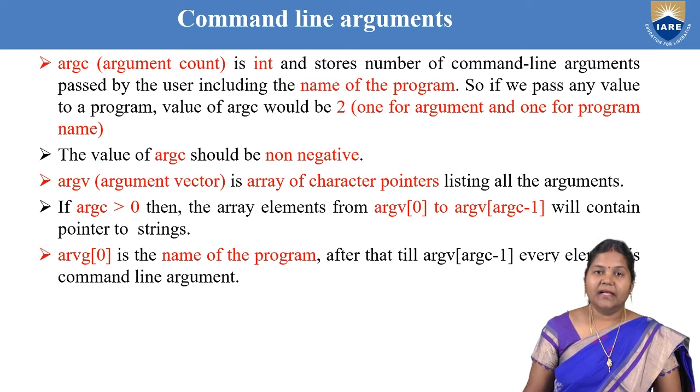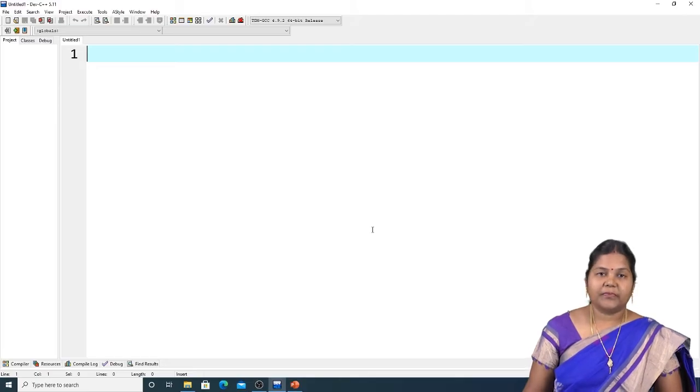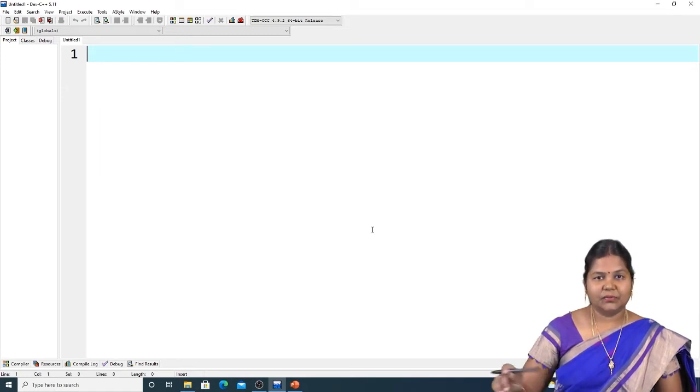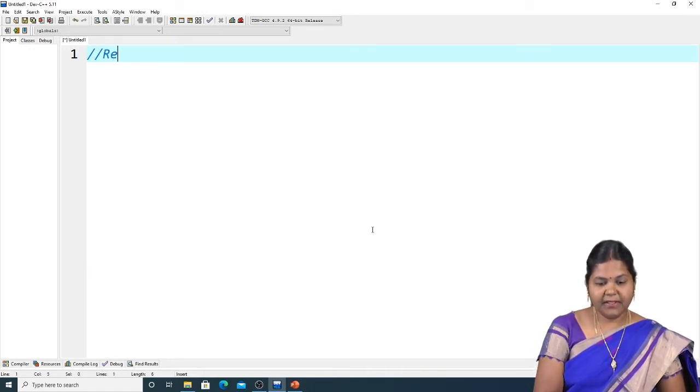Now, after understanding what is rc and what is rb and how to pass arguments, let us switch over to our Dev C++ compiler and start writing some command line argument programs. The first program that we are going to write is to read a list of arguments and display it. So, how to read a list of arguments at the command line? Let us see first. So, the program name is read a list of arguments and display it.